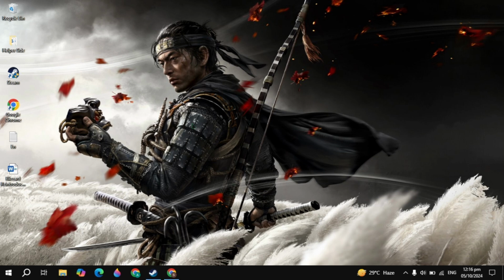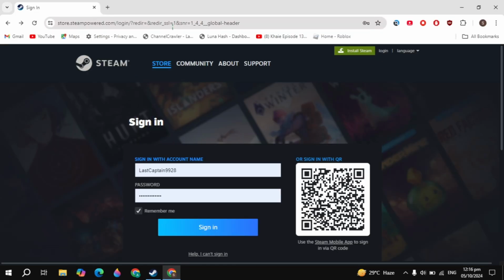Hi everyone, in this video I will show you how you can download and install Gunsmith Simulator game on your PC. Guys, first open up your browser and just open up the Steam website. So once you open it, here you will see the login option on the right hand top, so just click on that. Now here in this page, simply sign into your account.